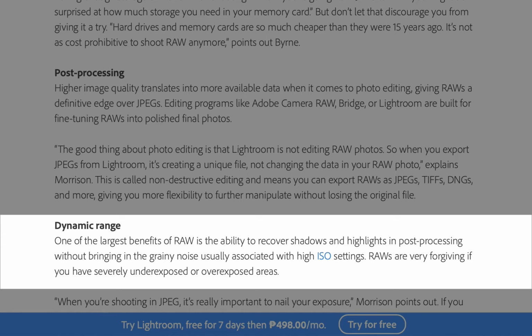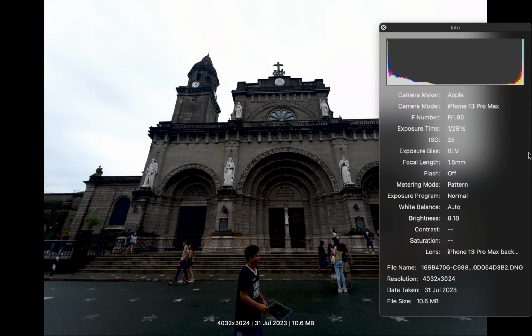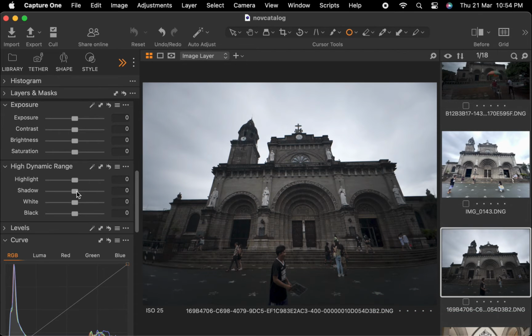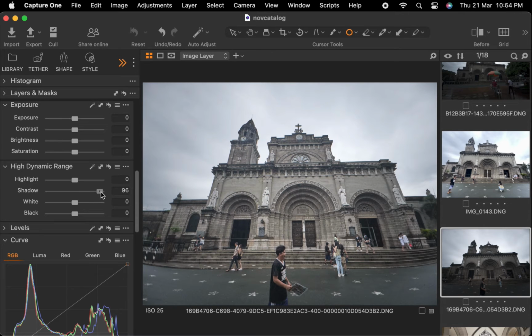Let's demonstrate this by editing some actual files, starting with a standard RAW file. So here is a standard RAW file. You can tell this is RAW by the DNG extension and by its 10 megabyte file size, which is typical for an iPhone RAW file. As in any RAW file, this image is unprocessed. Let's edit it to improve the way it looks. First, I'll boost the shadows. There, a lot of nice detail is brought up.